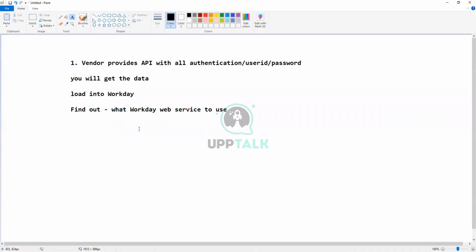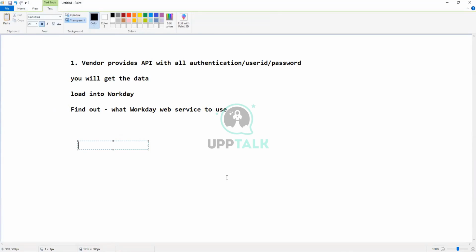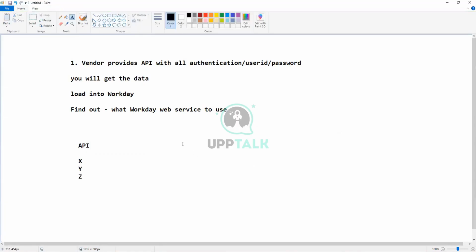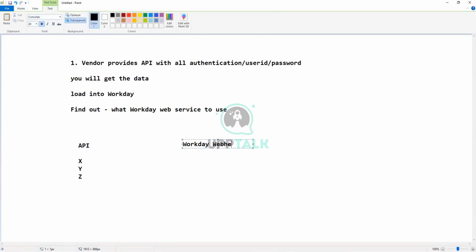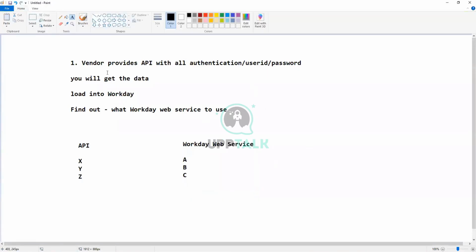And we need to figure out the Workday web service that we will use to load the data into our Workday tenant. Right. The thing is, say this is the API. Say the API has fields X, Y, and Z. Now in the Workday web service, you have fields A, B, and C. Once you have this, you need to map. X will be A, Y will be C, and Z will be B. This is your mapping.